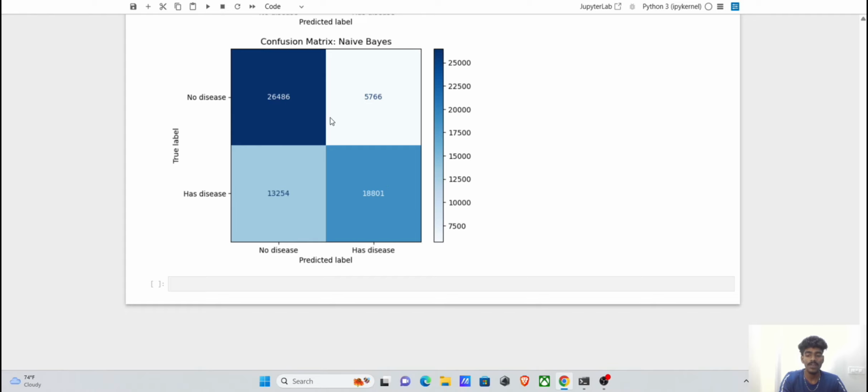It is very conservative in predicting has disease. Fewer false positives, you can see. But this comes at the cost of more false negatives, missing more actual patients. Naive Bayes has high specificity and is good at identifying healthy people, but lower sensitivity. It misses more disease.